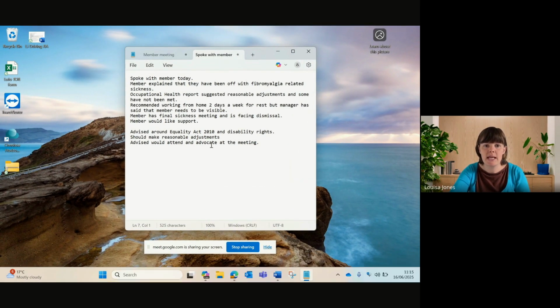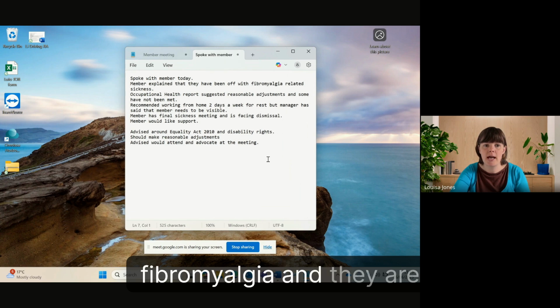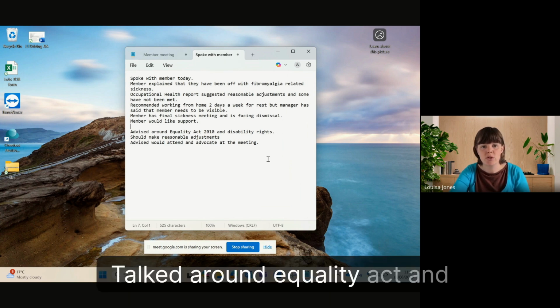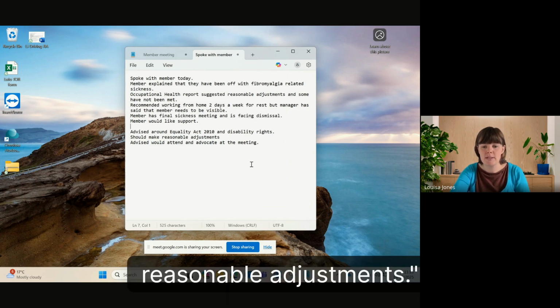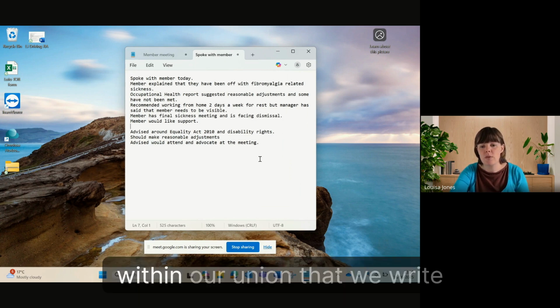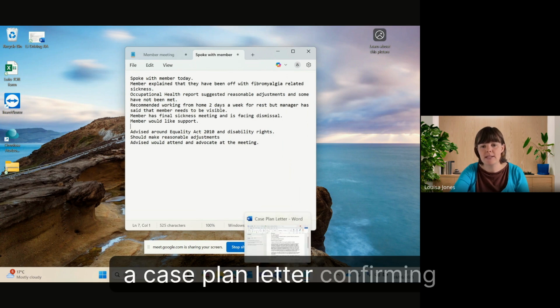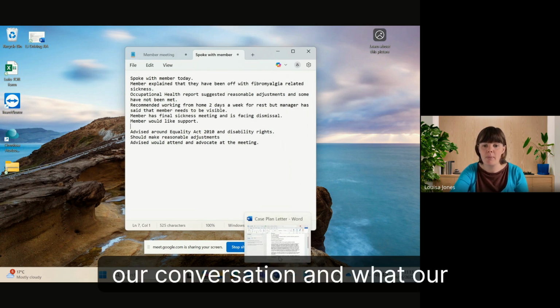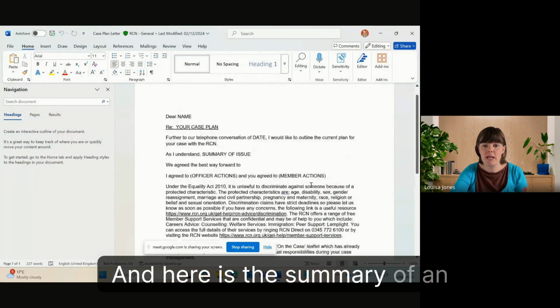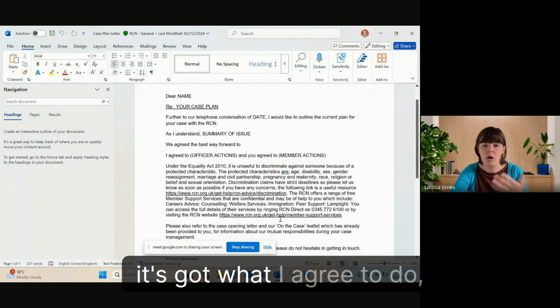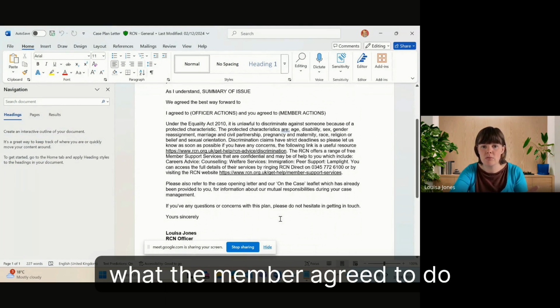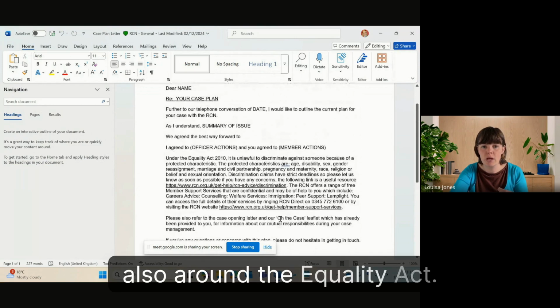Spoke with the member today, explained that they have fibromyalgia and they're off sick, attending a final sickness meeting, talked around the Equality Act and their disability rights, making reasonable adjustments. Now, it's part of our processes within our union that we write a case plan letter confirming our conversation and what our plan is. And here is the summary of an old case plan letter. So you can see here it's got what I agreed to do, what the member agreed to do, and some information also around the Equality Act.